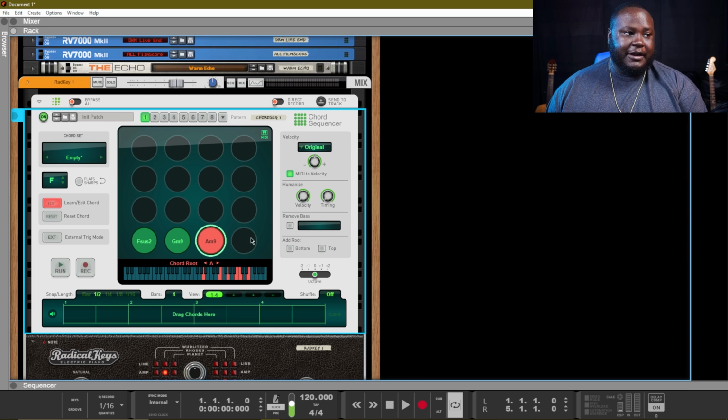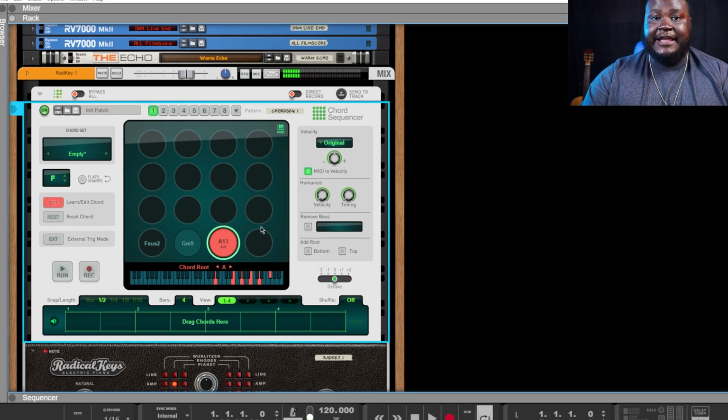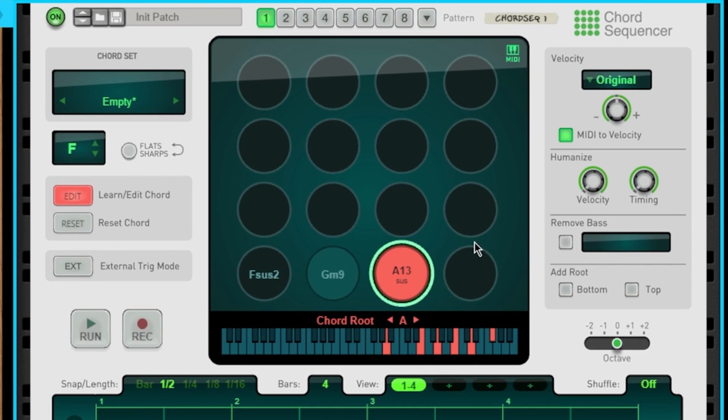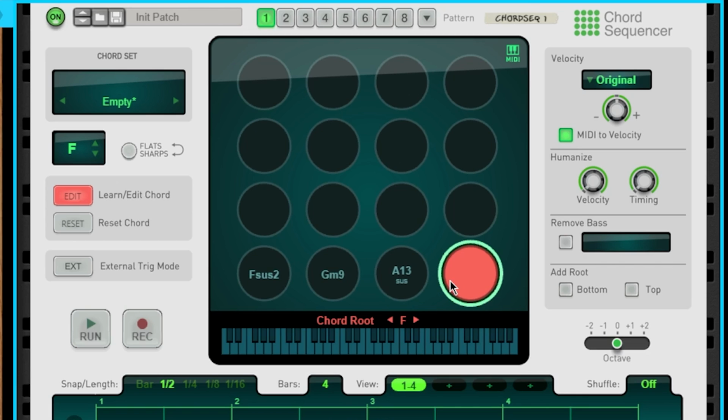Okay. For A, I like to play this chord, which is an A minor 9. Let's actually do something different. So we'll do this A13 sus. I have an A11 here, but let's go with the 13th. For this next chord, B flat major 9.